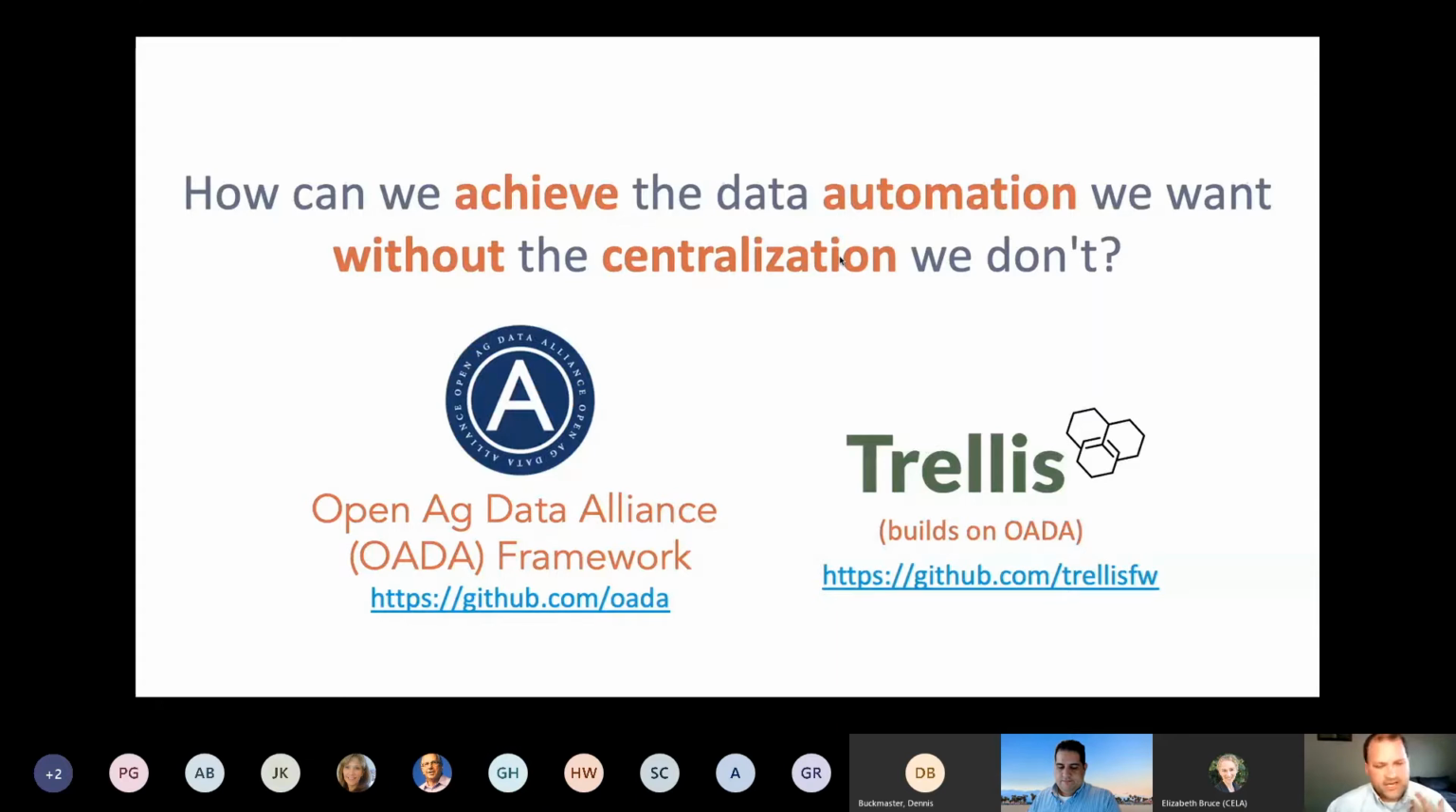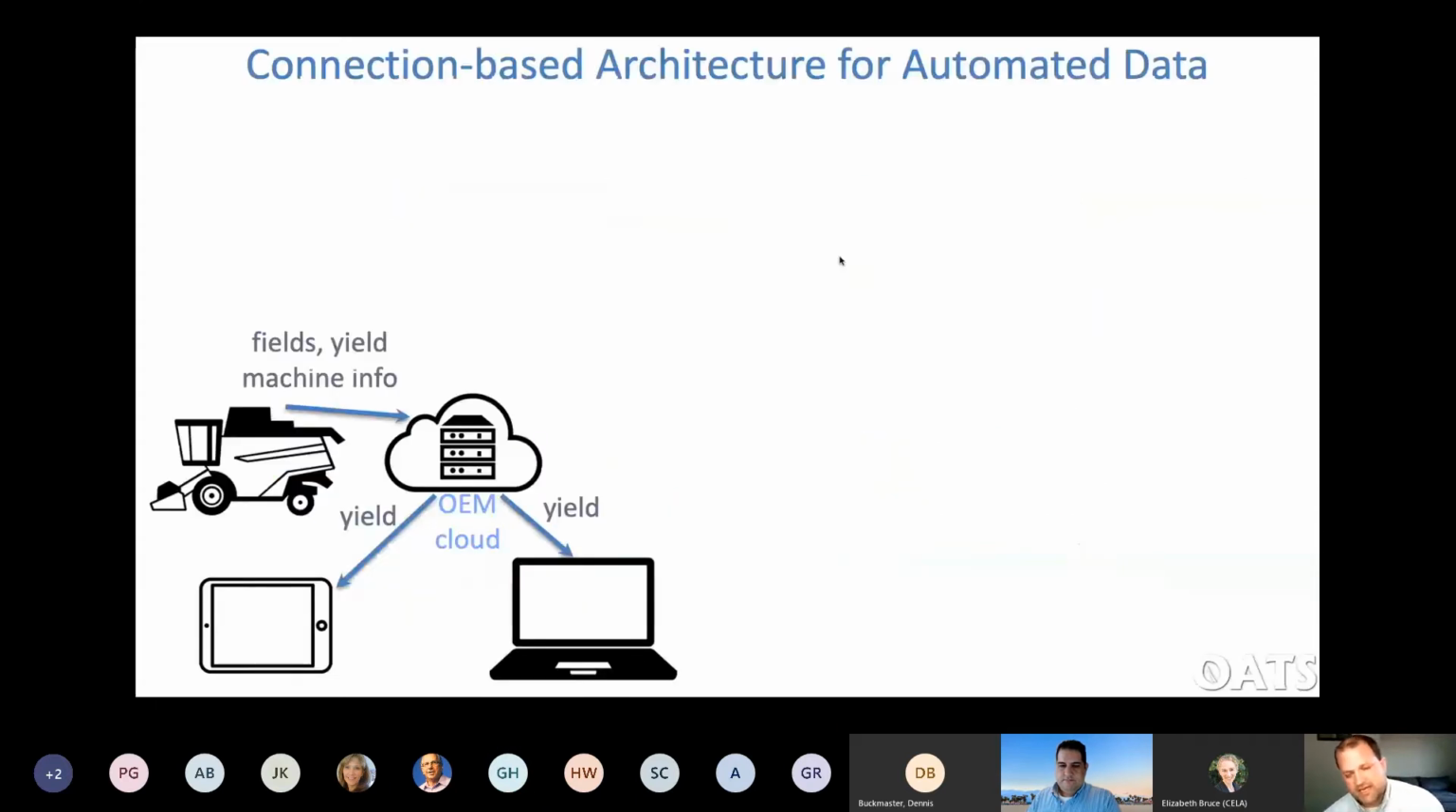And so what does that look like? What does the picture of ag data look like in the world where it flows automatically and it's no longer such a pain to get data from point A to point B? Well, I may start with a combine over here that has field boundaries, it's creating yield data, it's got a bunch of machine information that's streaming to the cloud. And in this case, it's the OEM's cloud. They tend to think very highly of this link. They want to own that as much as possible. And so most of this stuff goes to the OEM's cloud first, wherever it may be.